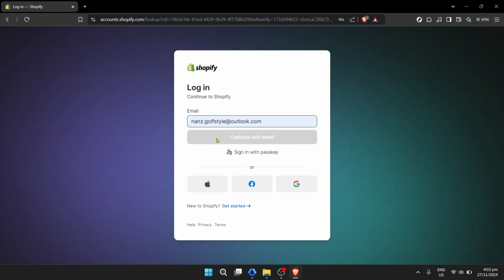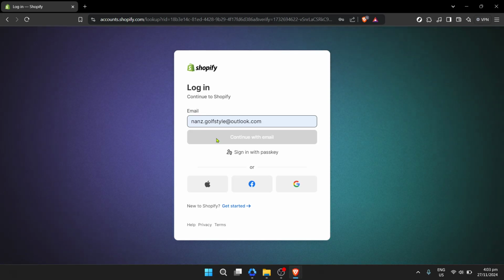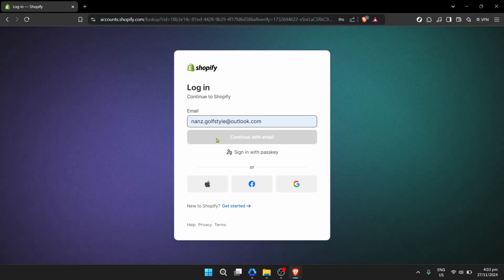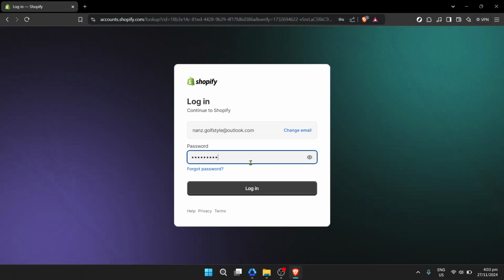Let's start with the basics. First, navigate to Shopify's main page. It's important to start from the home page to ensure you're not missing out on any updates or changes Shopify might have implemented since your last visit.